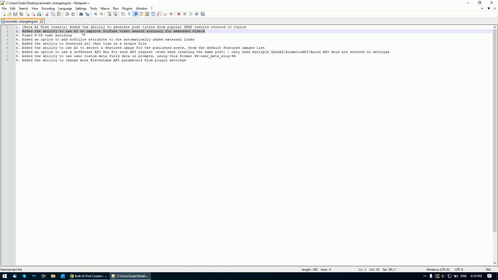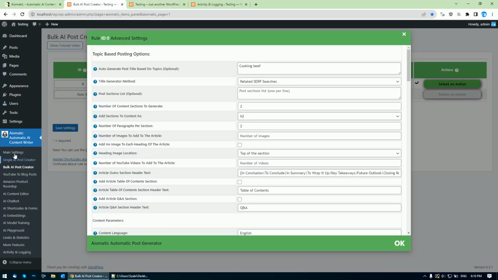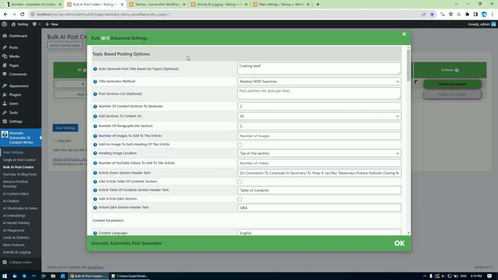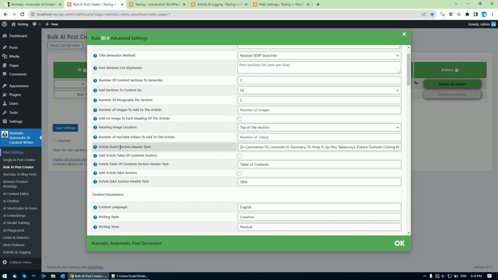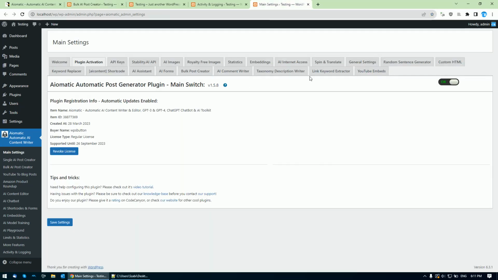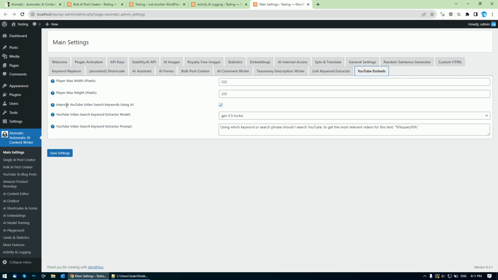Added the ability to use AI to improve YouTube video search accuracy for embedded videos. This is also a great feature, and we can check this in the main settings. As you might know, you can add videos to the article, with a number of YouTube videos to add to the article. And now you will be able to improve the keywords based on which the plugin is making the YouTube video searches, using the main settings, YouTube embeds tab, and the improve YouTube video search keywords using AI checkbox.